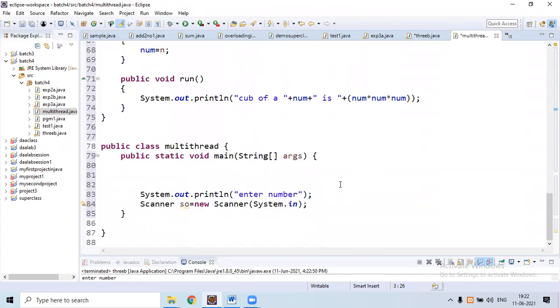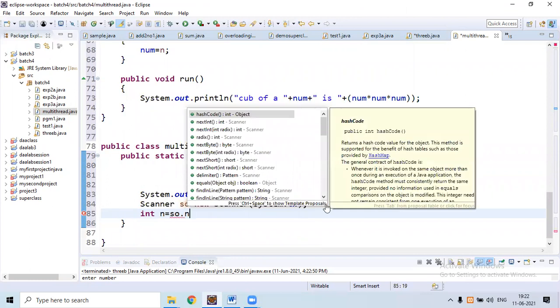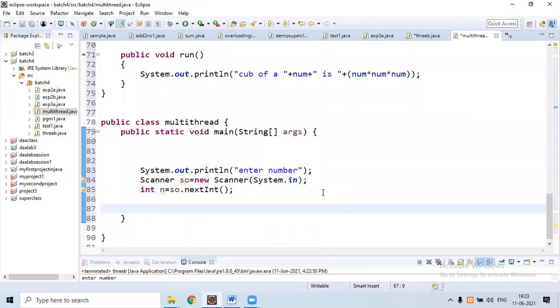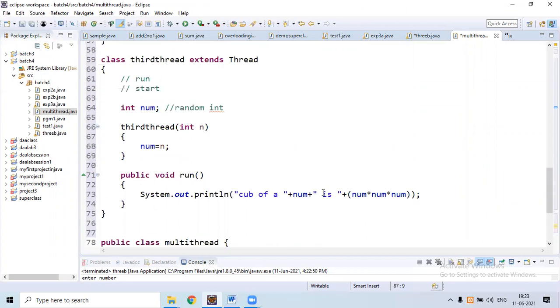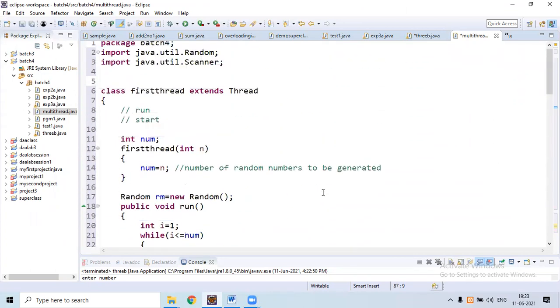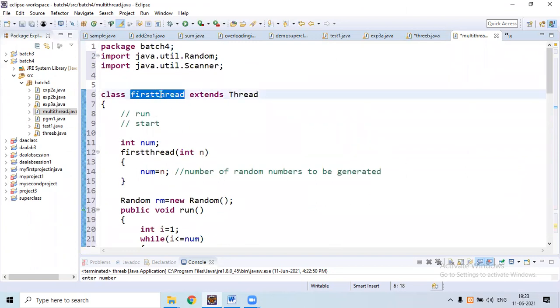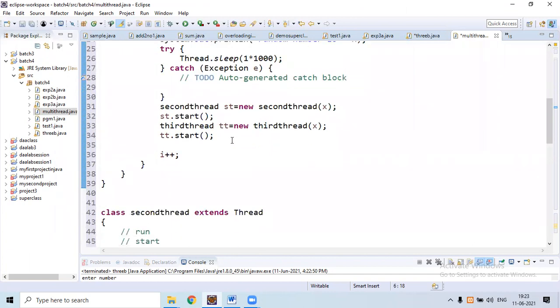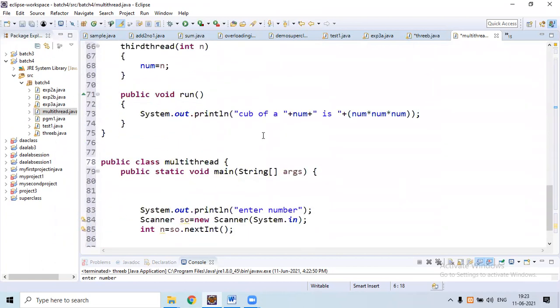Next, use a scanner object, take n value from user. So here int n equal to sc.nextInt. Then after collecting n value from user, then call a first thread which will generate random number, and will call for second thread to generate n square and third thread to generate n power 3.